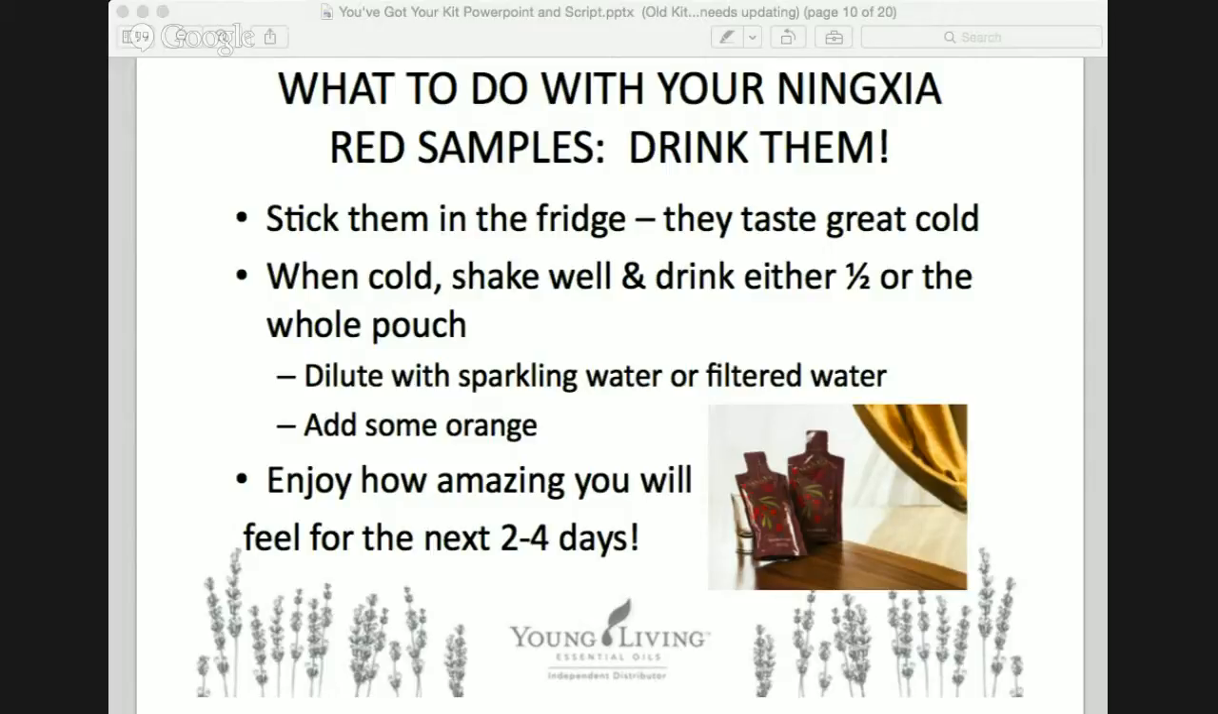You can put them in the fridge. I like to drink my Ningxia Red cold. You can shake it well when you drink it. You can drink the whole thing. You can drink half of it. You can put it in the freezer, and now you have a little Ningxia Red slushie. Your kids will love them if you have children. Mine do.